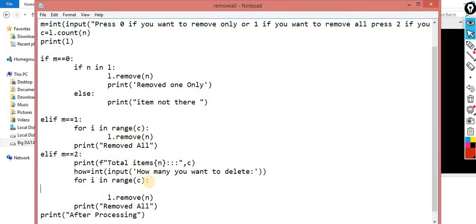So again I am handling the situation. If n in L, then perform this, and removed this many items. I am using an f string here, and then you have to pass how. Control S. Now run this, let's see if it works or not.